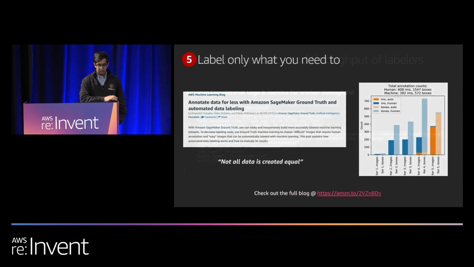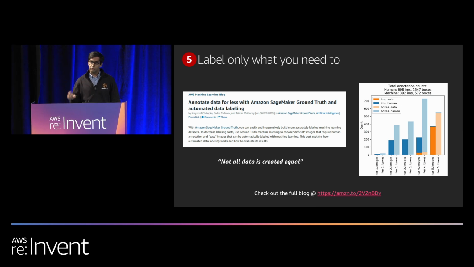And then finally, the last best practice that we want to talk about today is label only what you need to. So this really goes around the efficiency discussion, right? So not all data is created equal. Often there's a lot of redundancy in data, and certain data is going to be more useful in improving the accuracy of your model. And this is really where our auto-labeling capability really shines, right?